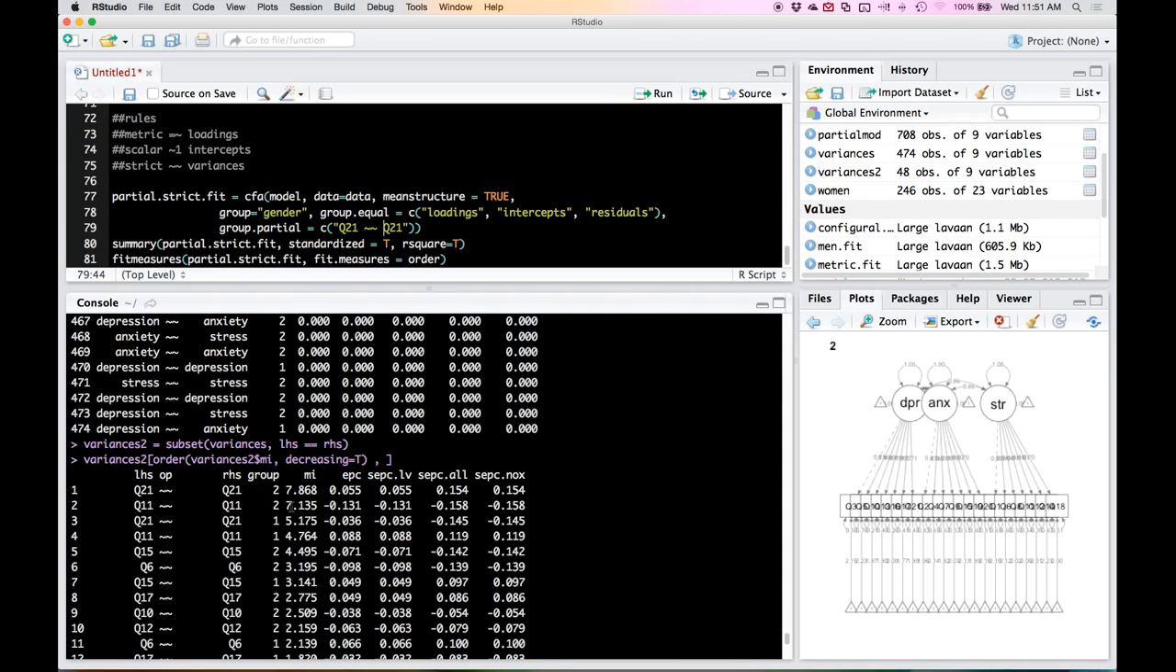So the being equal on both sides is specific to strict problems. For metric, it is just whichever loading is the problem. And then for scalar, it's whichever intercept is the worst. All right. And modification indices, if you aren't aware, is a chi-square change, and so you want the larger values. It's always positive.